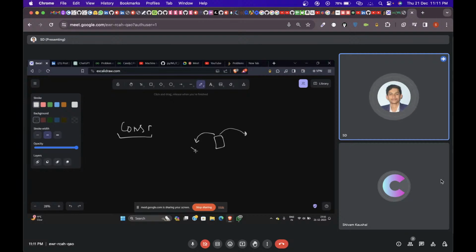If this element is smaller than this one, that is, our middle element is greater, then the candies that should be allocated to our middle element should be greater than the candies that had been allocated to this element. And if our current element is smaller than the element that is present here, then the candies allocated to our current element should be smaller than the candies that had been allocated to the next element.